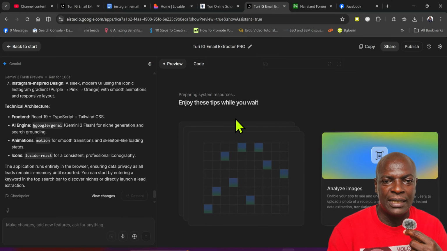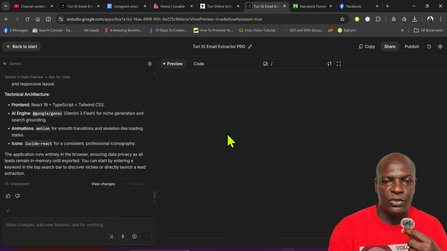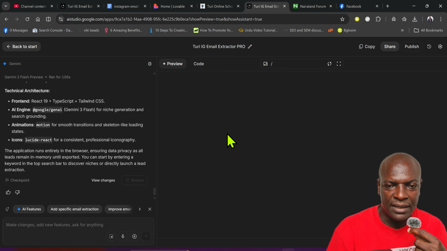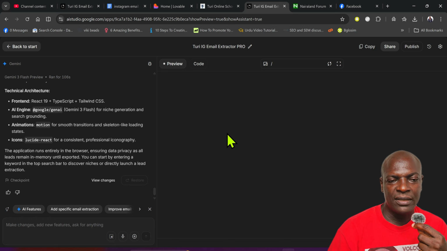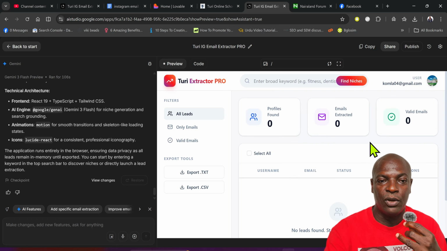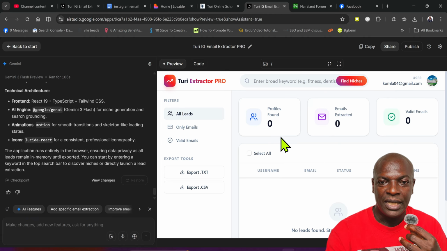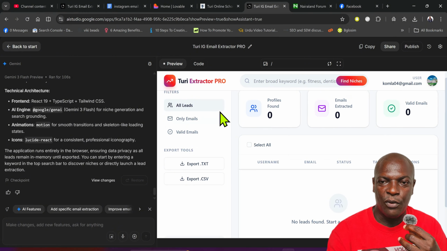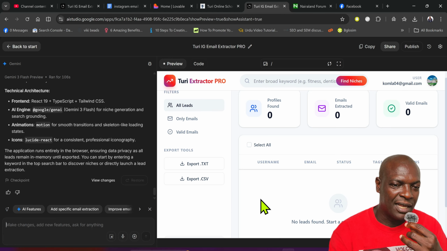Let me check whether it has finished building. So it's running now. I think it's almost done. It will display now. Once it's done, you just make little changes like the software name and the software color. If you look at it now, it's almost the same as mine. I can now make different changes. I can change the color, change the logo, change the site name, everything here.